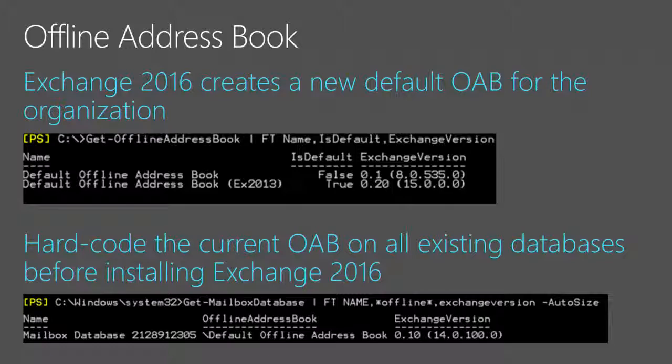Okay, so what you typically want to do is take your existing OAB server and hard code that on all of your mailbox databases to point to that OAB server. So when you introduce the first 2016 server and it brings up the new OAB, nothing's going to look to it because they're all hard coded to look at your existing one. And that could save you a potentially large storm of download activity.